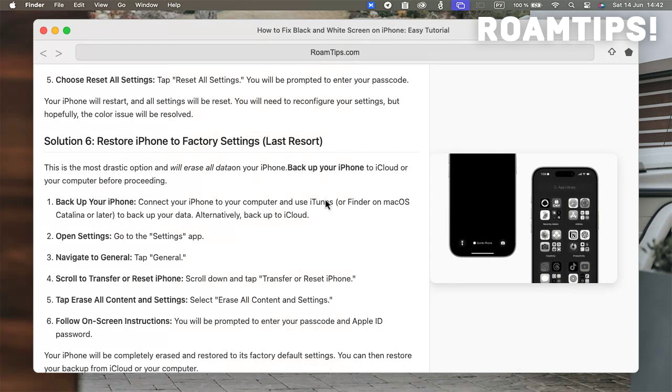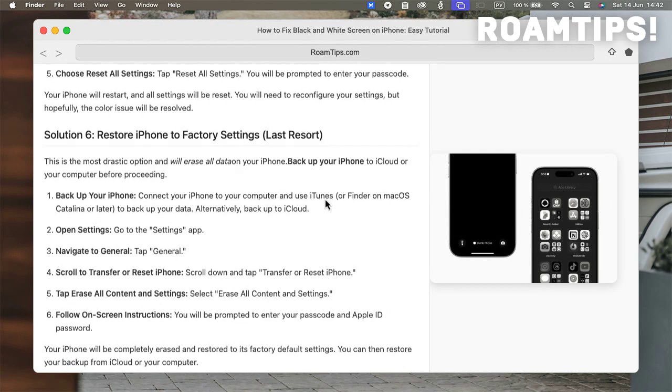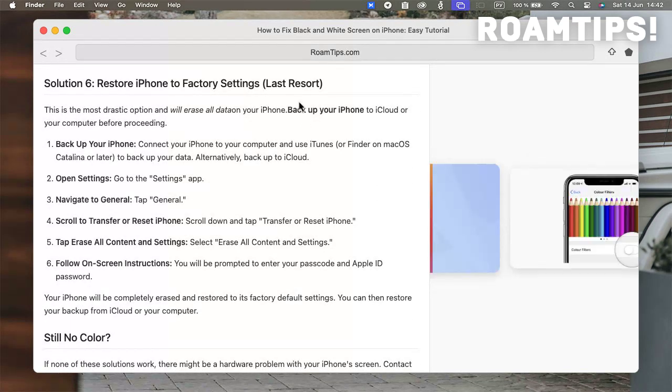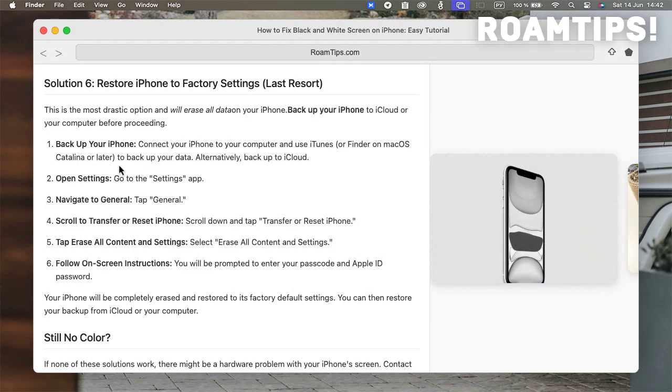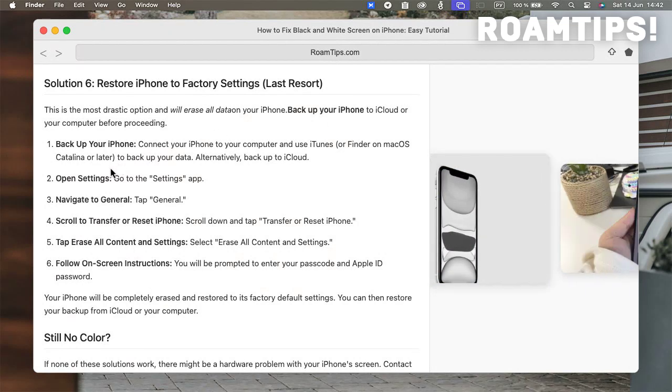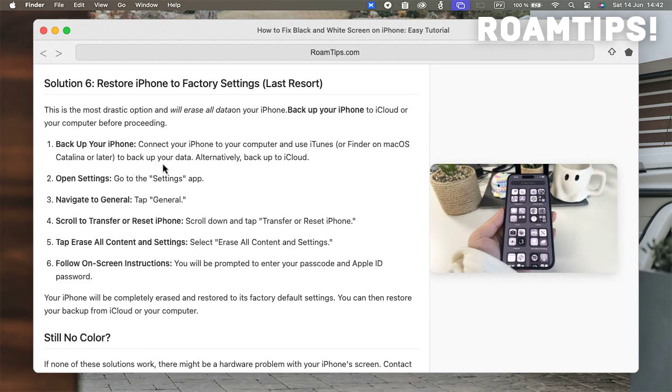If your phone is still black and white after restarting and disabling color filters, it's possible there might be a deeper software issue. Consider updating to the latest version of iOS. Go to Settings, then General, then Software Update. If there's an update available, download and install it. Hopefully, this guide has helped you restore the colors to your iPhone screen.